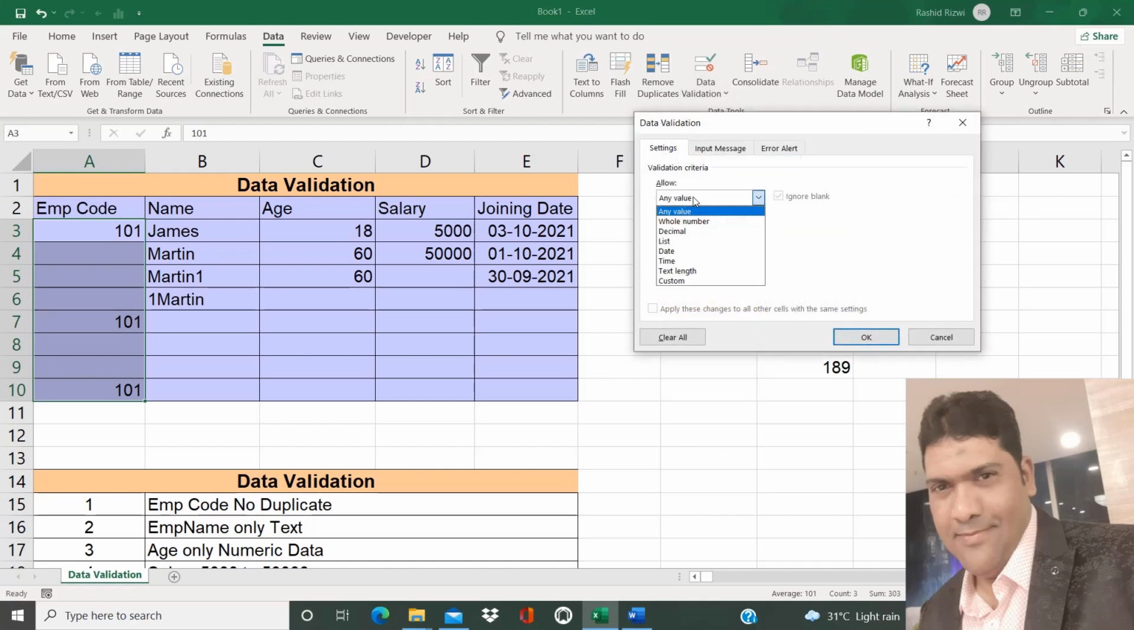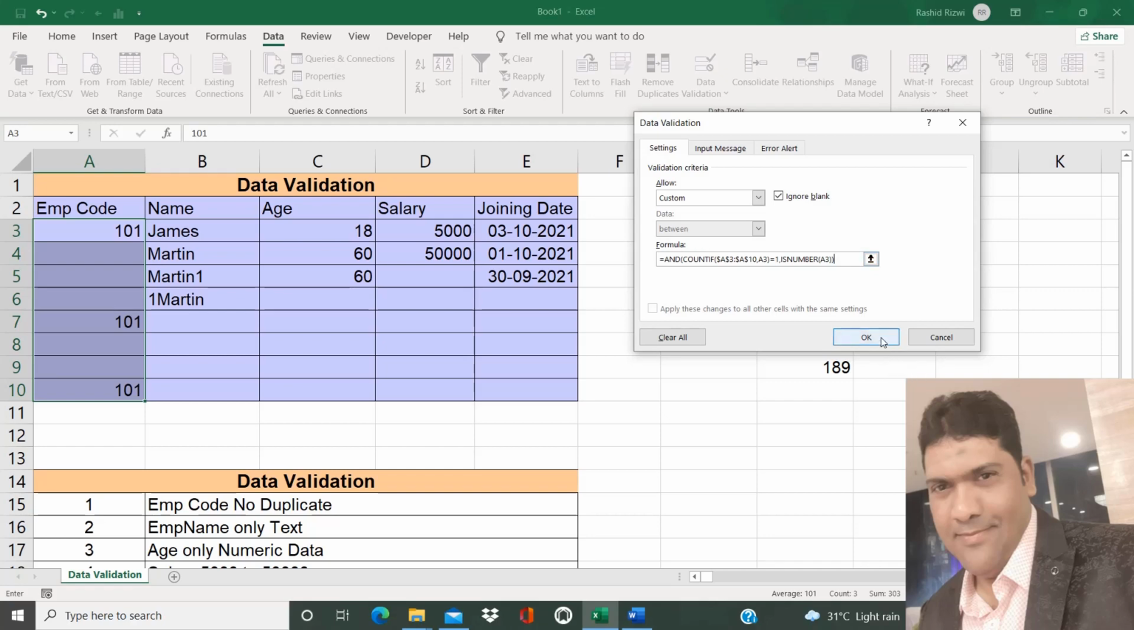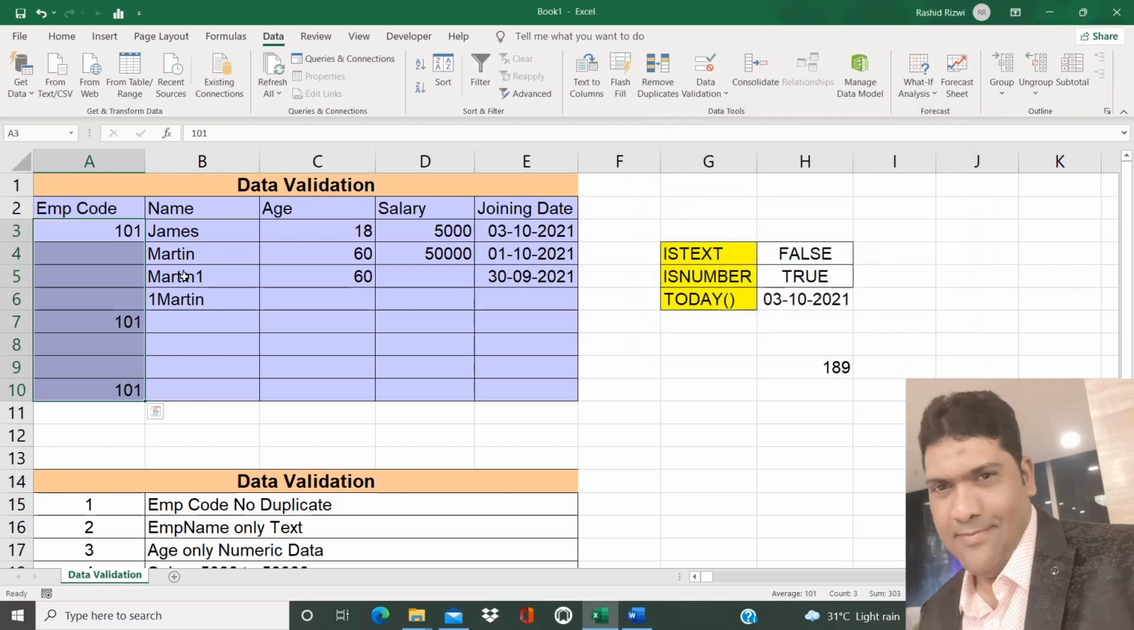Again, I just go to any value. I click on custom. I go to formula and I just copy this formula. You can type it. I have just copied the formula I have written. Once you click OK, further you cannot break the rule. The user cannot enter a duplicate value now, but before applying validation, there are so many entries done.